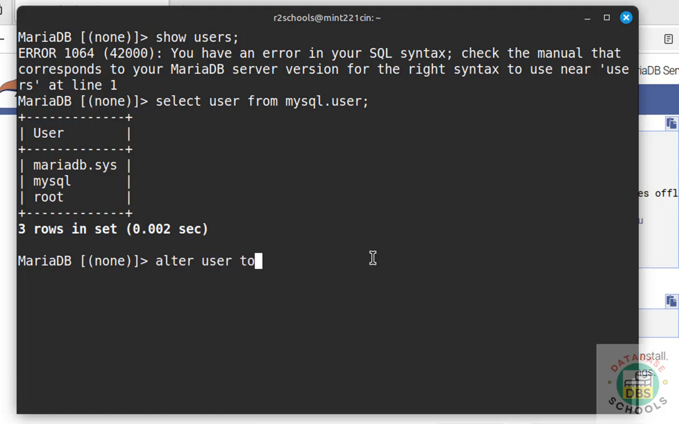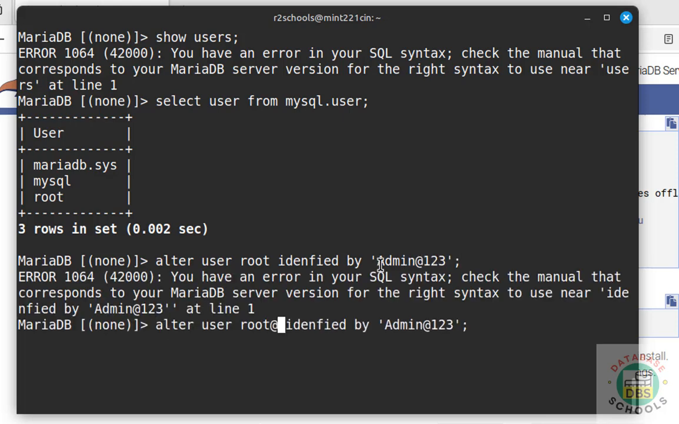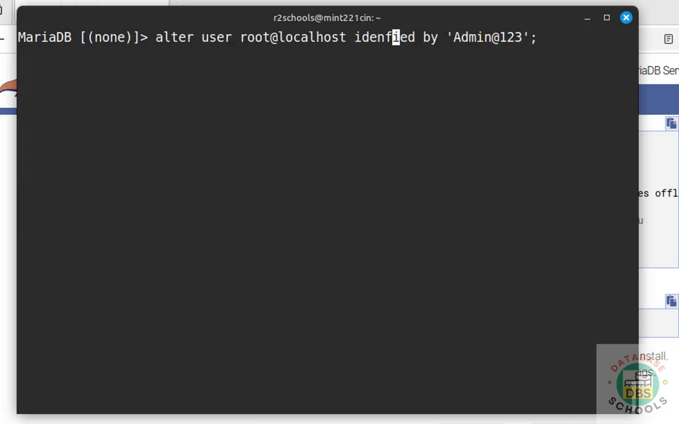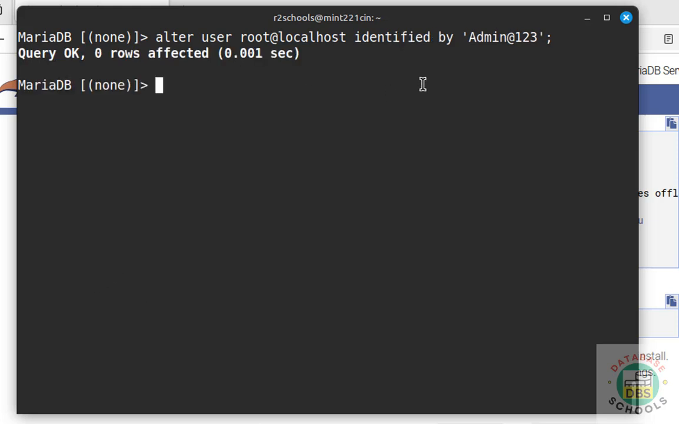Alter user root identified by, provide the new password. It is a typo, so identified. See, query is okay. So we have successfully set the password for the root account.